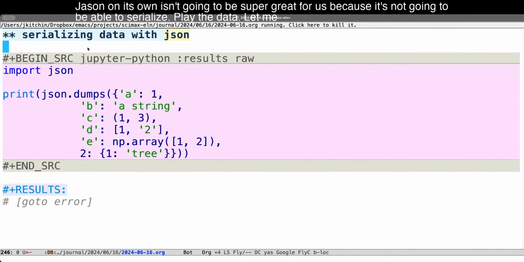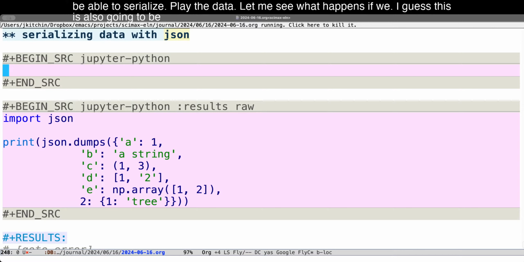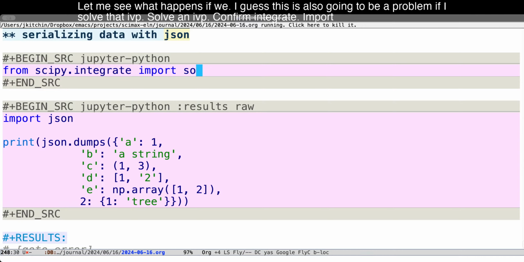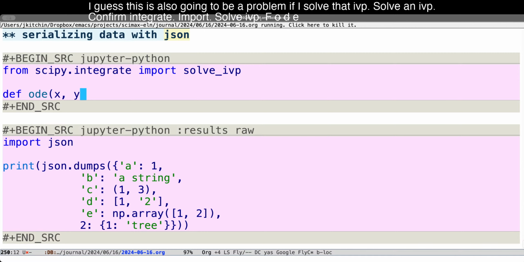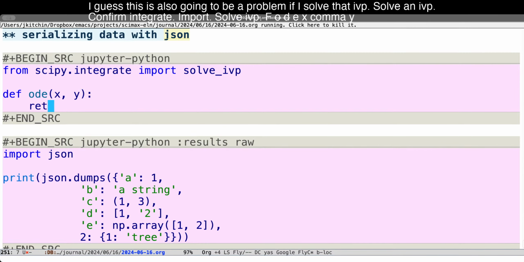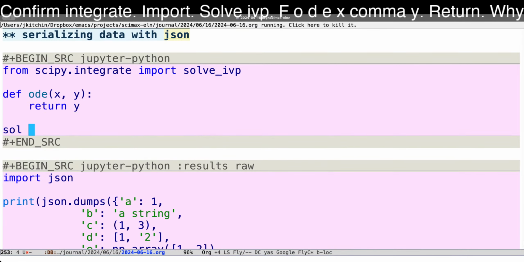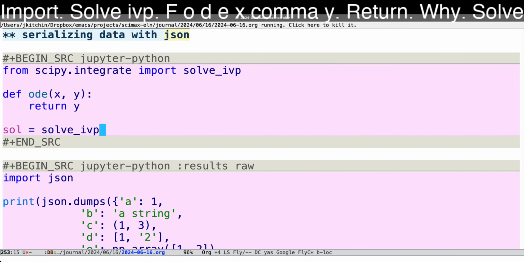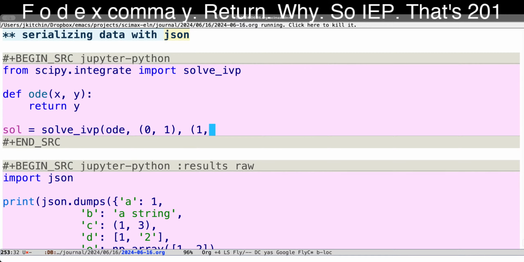Let me see what happens. I guess this is also going to be a problem if I solve an IVP. From scipy.integrate import solve_ivp, def ODE(x, y): return y, solve_ivp(ODE, (0, 1), 1).